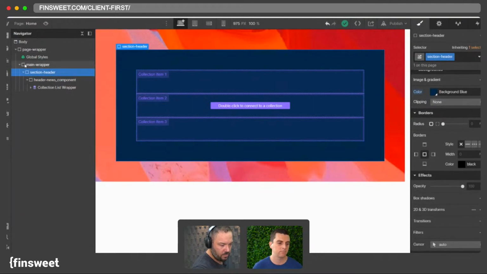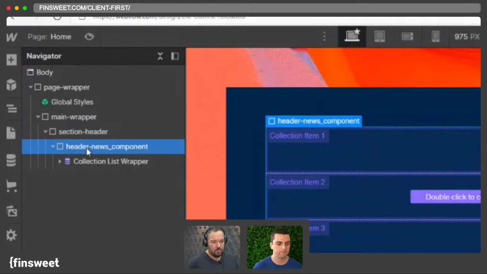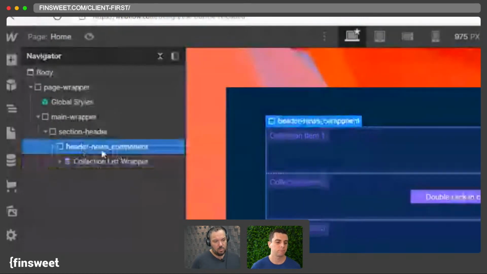Yeah, for sure. So as always, we have our main wrapper, and all of our sections will go inside our main wrapper. The very first section that we have here is our section header, and inside that I am going to place my header news component. I was just thinking about the name that I should name it, so I can see that there is a featured news, and then there is a news grid. Okay, so I'm going to divide this into two collection lists, and then we are going to apply a filter, that is featured filter, on this. So I was just thinking about the name, and I have this collection list wrapper inside my header news component.